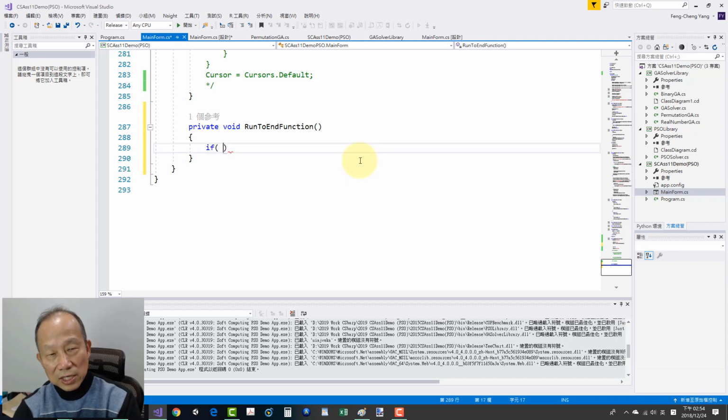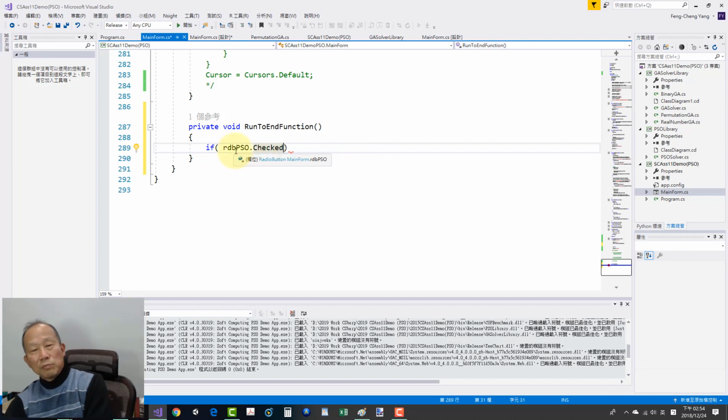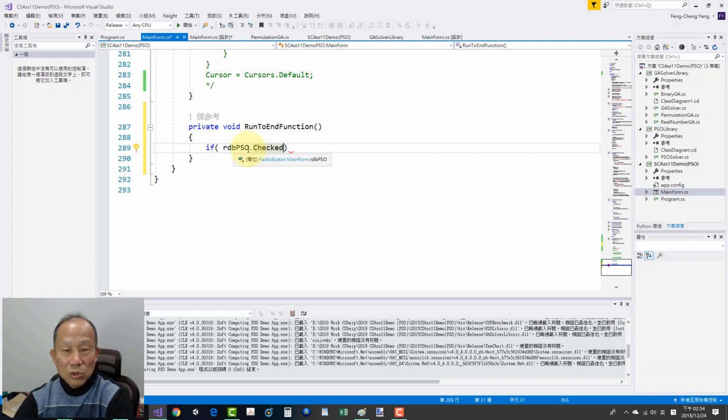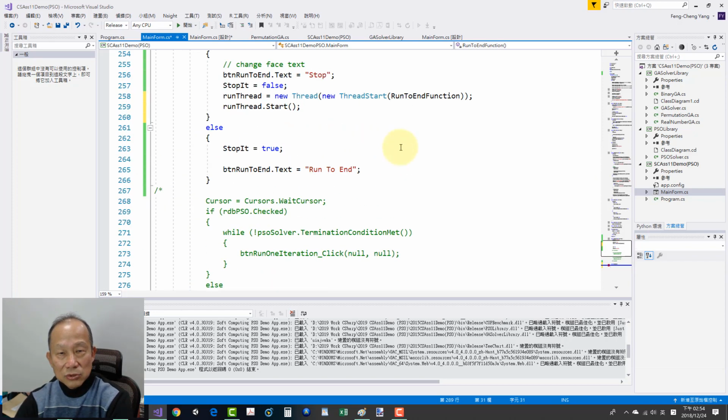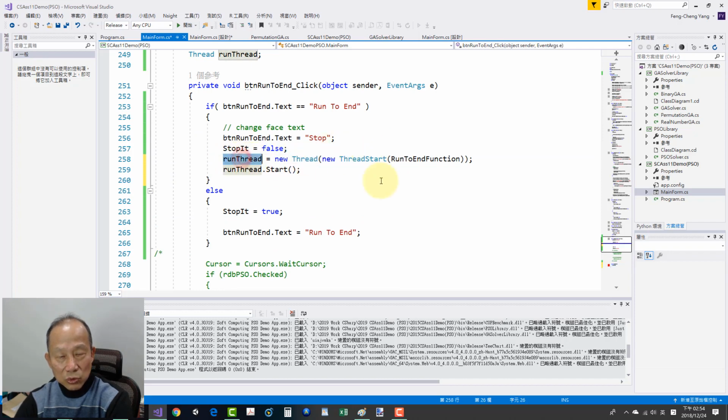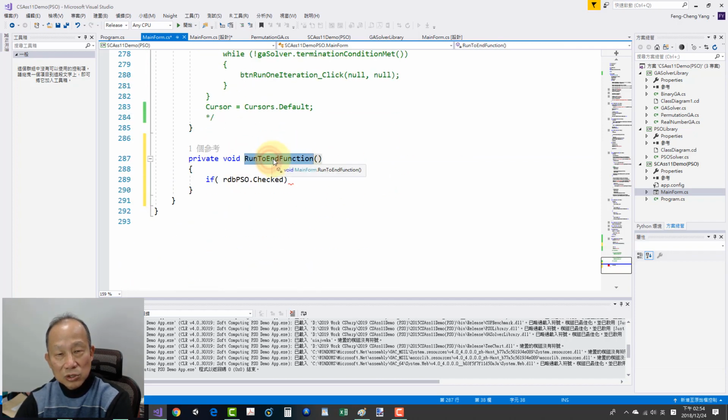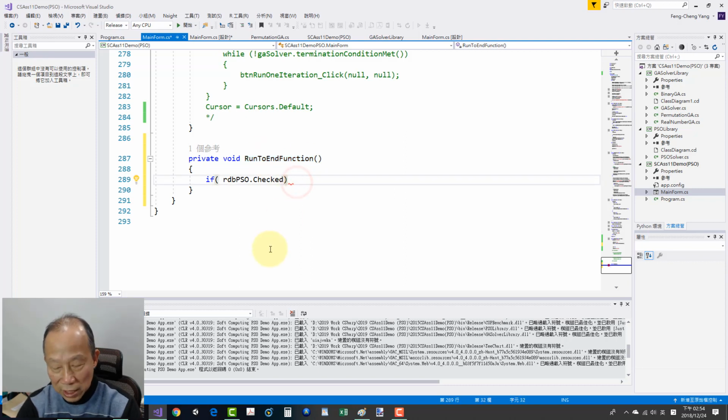Let me check if I can access RDB PSO, Checked. The problem is that radio buttons and all other user interface controls are managed by the so-called main thread. But right now, we create a new thread, right? This thread will run this function, and this function is not supposed to deal with any UI control. Otherwise, the computer will complain. Whether this works or not, I don't know.